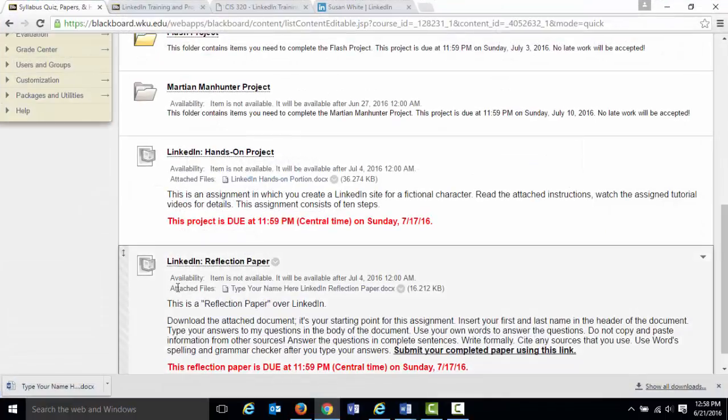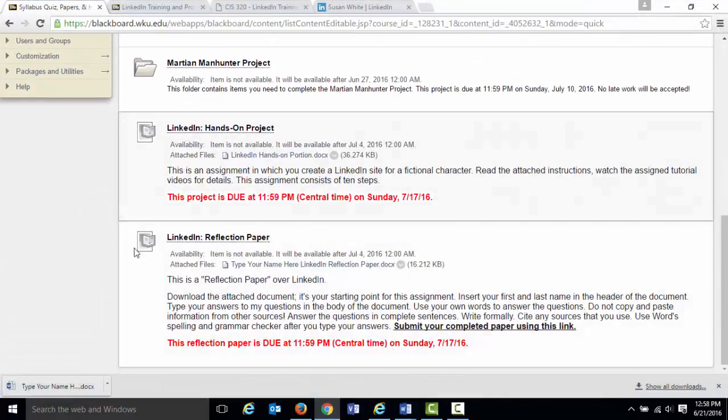Okay, so let me go back to Blackboard and wrap this up. You have the hands-on portion, you have the reflection paper. Both of those are due at 11:59 p.m. Central Time on that date. And here's the thing. You get two weeks; this is going to become available on July the 4th and be available until the 17th. The good people are going to get this done in about 7 to 10 days. The people who are going to do a poorer job are going to wait until the end.